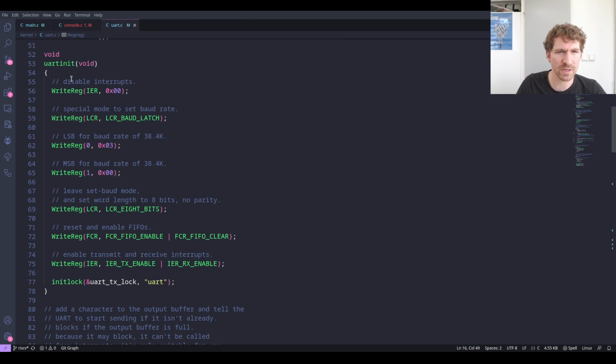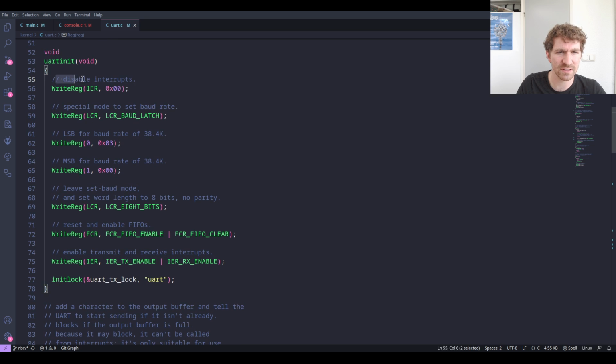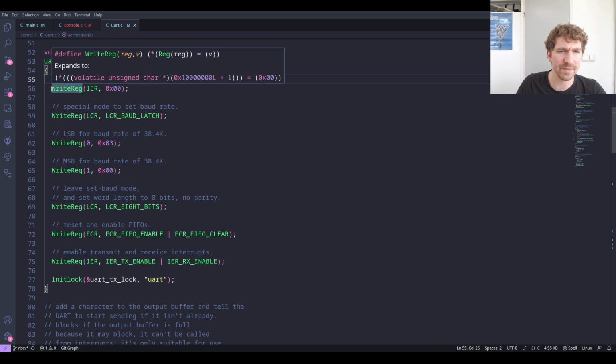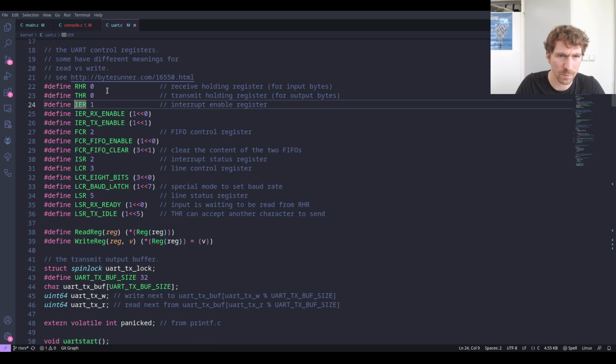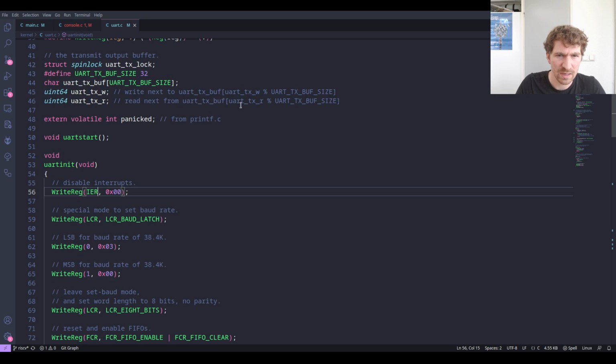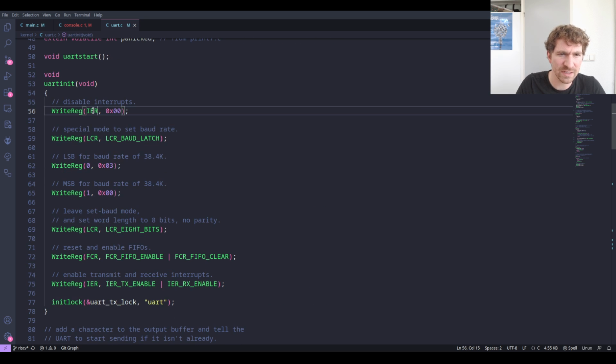So the first thing we can see is that there's a comment that says disable interrupts, and then it's calling this function here, write-reg. The first argument is IER, which is a define of just the number 1, but it's labeled here in the comment, and if I scroll up here you can see where that comment comes from. It's up here. It's labeled as the interrupt enable register. So we're writing 0 to it, so we're disabling interrupts.